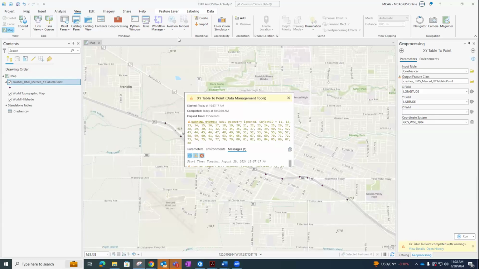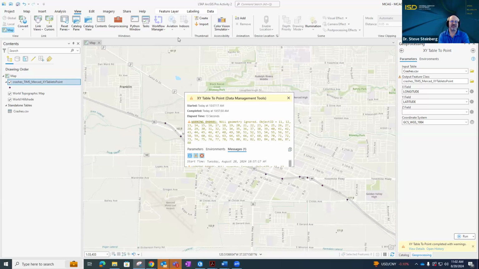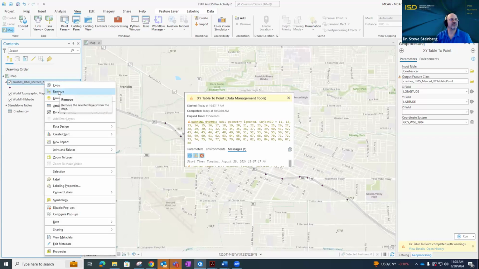Am I able to remove it and just try and populate it into GIS? Yeah, maybe there's one corrupt record that's not mapping properly. How do I delete it from the map? You can right click on it and tell it to remove or delete. Yeah, there you go.